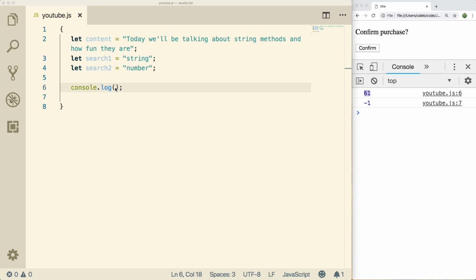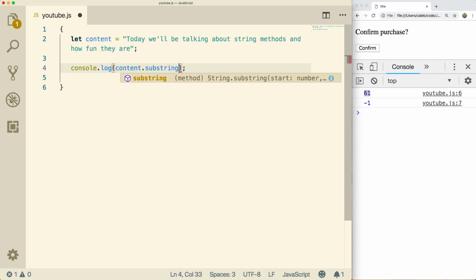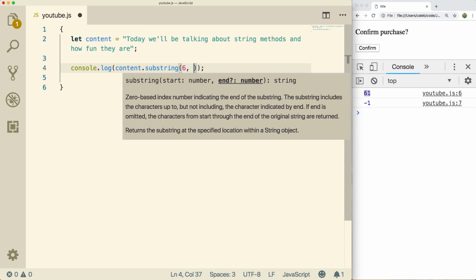Very first thing I wanted to talk about is the substring method. This is going to take basically a piece of a larger string, such as this content here. We're not going to need these searches for now, so we're just going to get rid of them. So we're going to go content dot and then say substring. And the first argument is the index to start at. So we can say 6, and then the next is the index to stop at. And it's exclusive, so it doesn't include it.